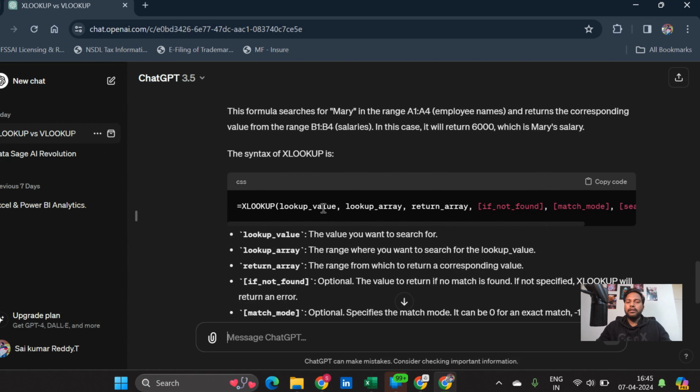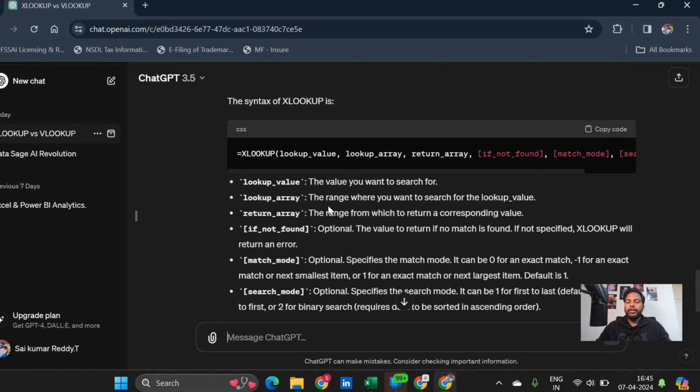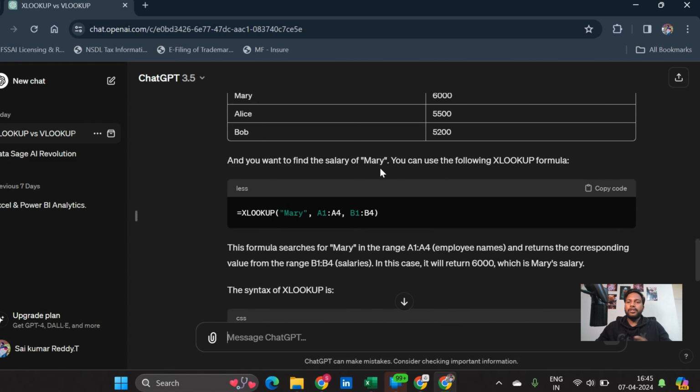ChatGPT has given a detailed explanation about each argument, which is the lookup value, then the lookup array, then the return array. Okay, you can read this if you are more into it, or you can just try it out once or twice. You will get the hang of it.